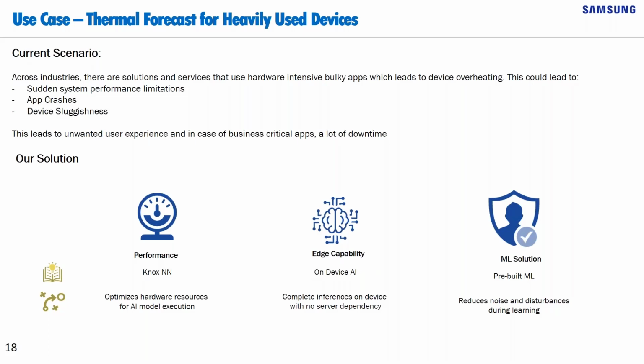So if you are someone who is using mobile device resource-intensive solutions and facing similar challenges, Knox ML would be the right fit for you with the Knox engine and machine learning playable packages. And as always, all our solutions are running on device and customized for the end user's profile.